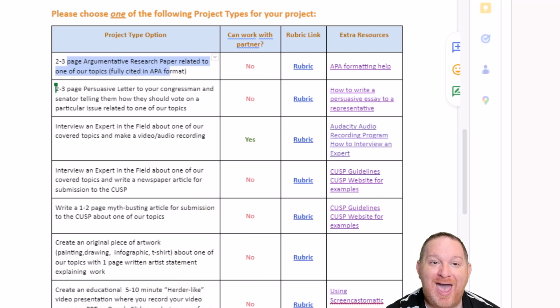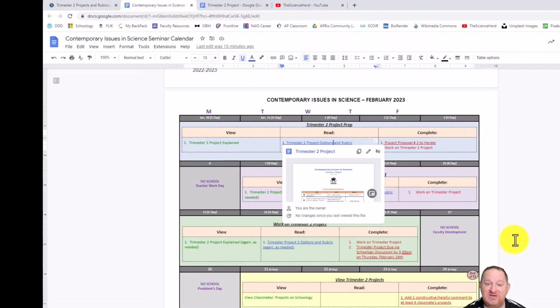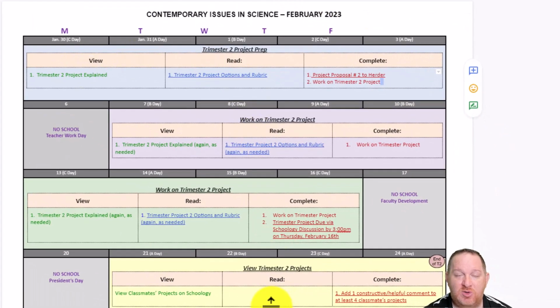As always, all of that information is also available in a beautiful calendar format. Let me review this one more time to make sure you've got it. This week, you're going to view this video, and I need your project proposal posted to this discussion board by the end of this week. Then you have 2 weeks to actually work on the project. We do have a teacher work day and some faculty development, so it's not a full 2 weeks, but you do have those days.